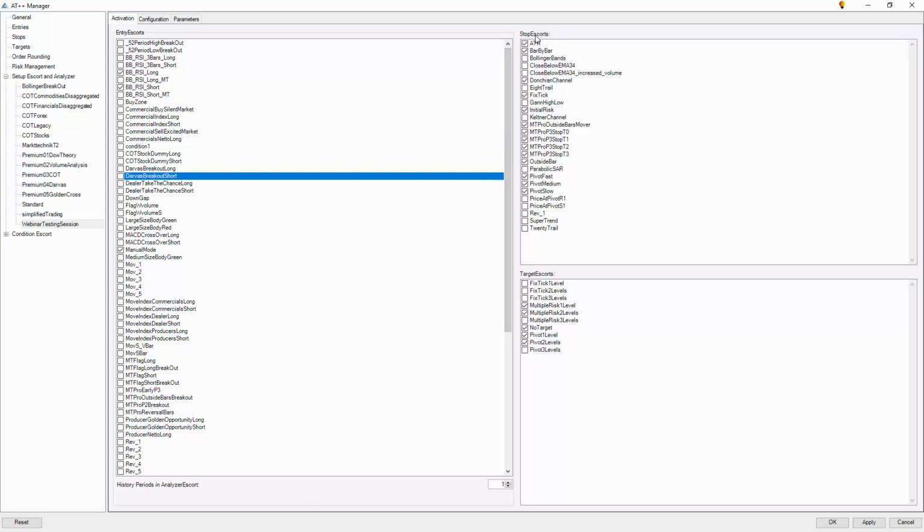Next, the Stop Escort. The Stop Escort is basically the stop loss order. The stop loss order can be used as an initial stop order, and it can be used as a trailing stop. That's why we have so many different ones, because many of them have built-in mathematical logic for how to set an initial stop and how to trail with it.